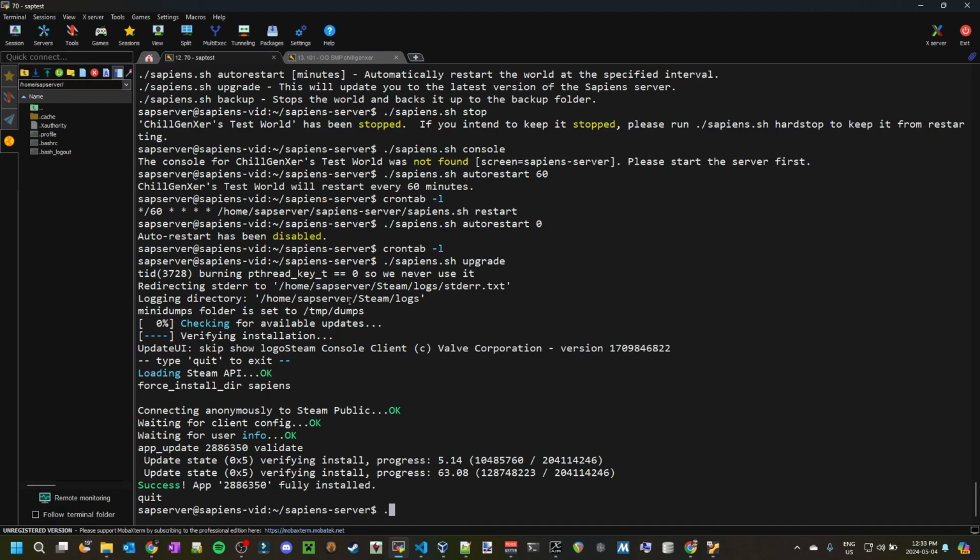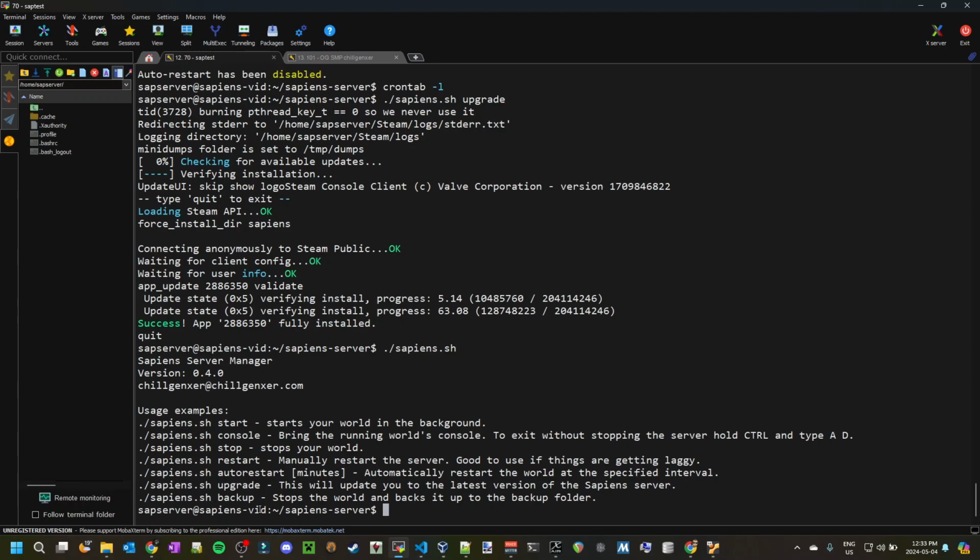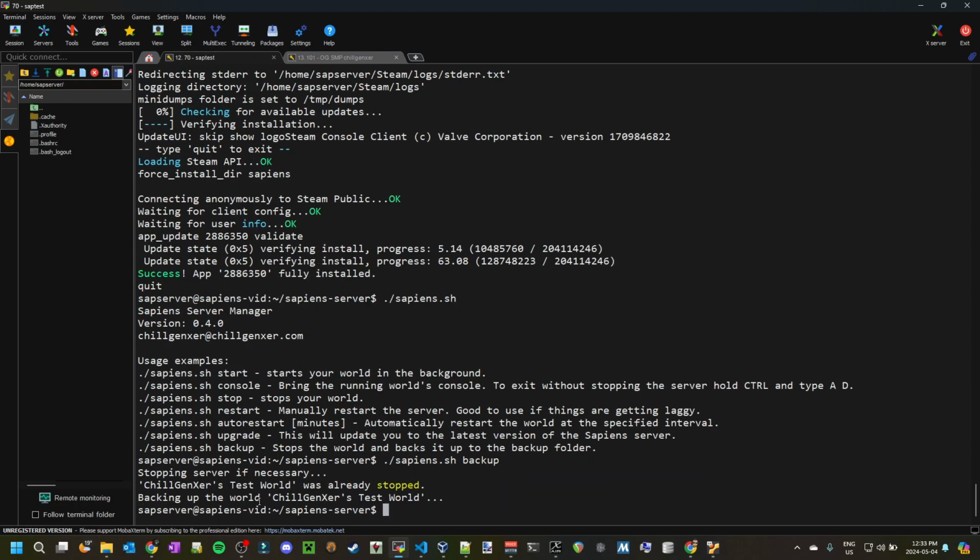What else do we have? The last one is backup. So if we run backup here, it's just going to create a backup. Let me just refresh my directories here. That backup command will back up your world file and copy it, creating it in this folder. So that is a backup of our world.